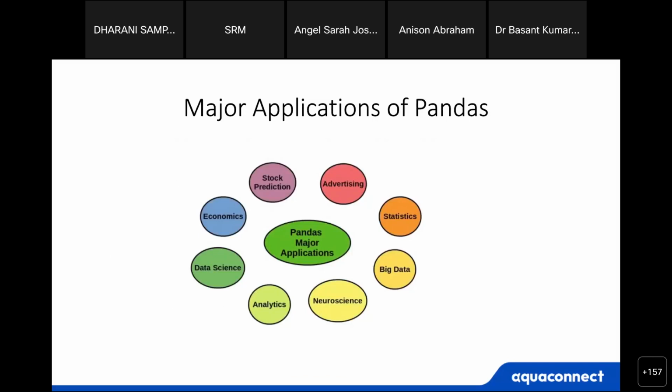Where can we apply pandas? A major application of pandas is advertising, to show advertisements to selective people. For example, when some people are listening to music, we can analyze which type of music and how much time they spend listening, and we can suggest adding similar music too. Pandas is also used in statistics, to analyze big data in the neuroscience department, in analytics, data science, economics, and to predict stocks.